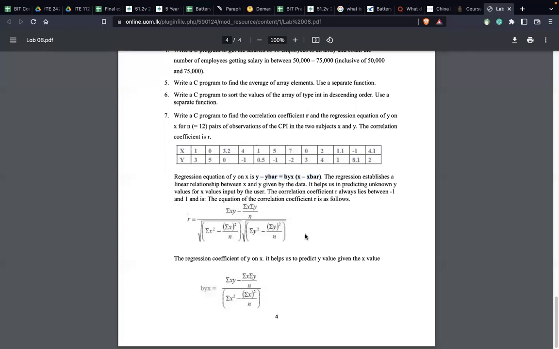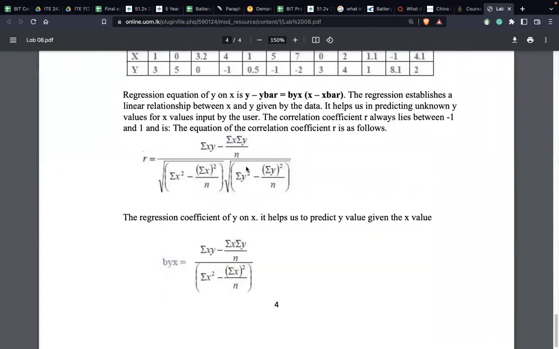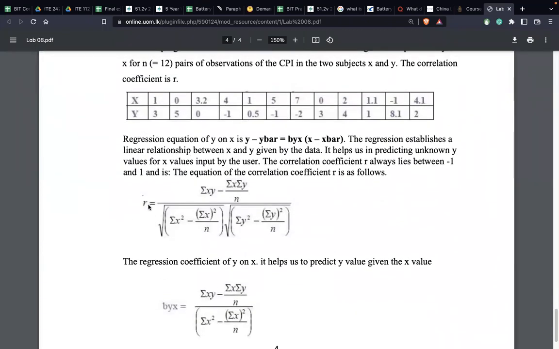First take the coefficient R. Now you have to find the coefficient R. How to find the coefficient R? Here you can see the equation available. R value is equal to sigma xy. What does xy mean? xy means x into y. Sigma means summation. So sigma xy means the summation of x multiplied by y.